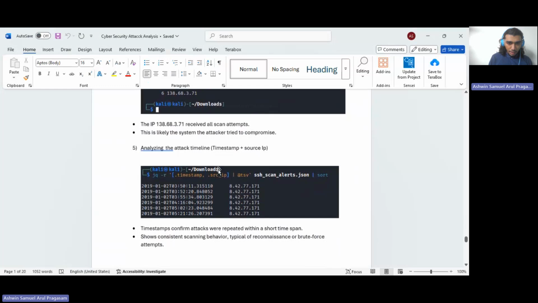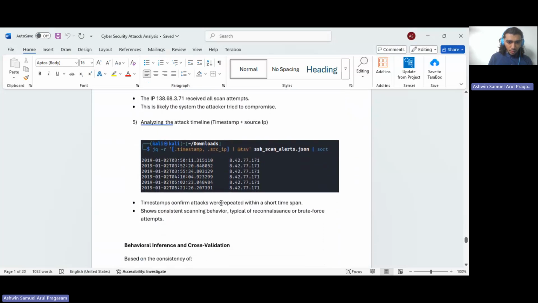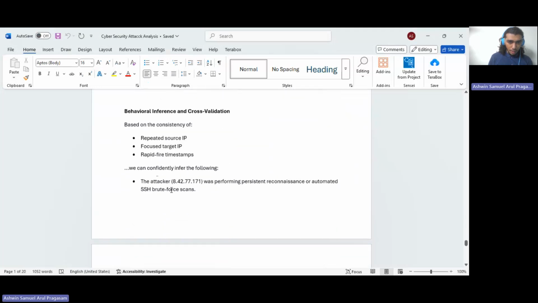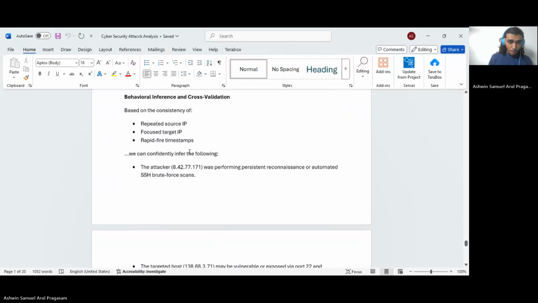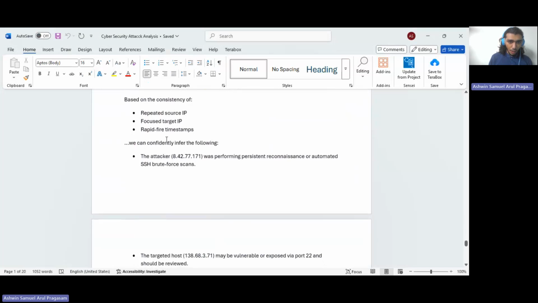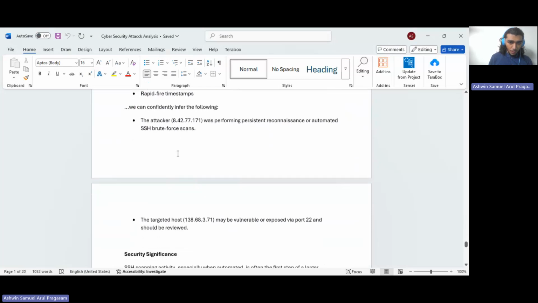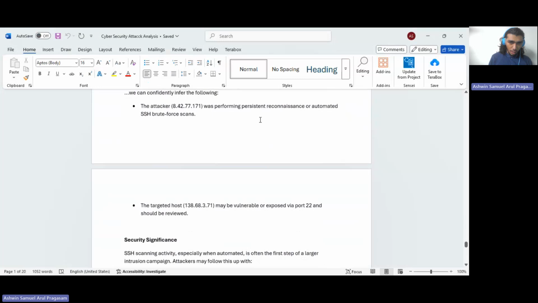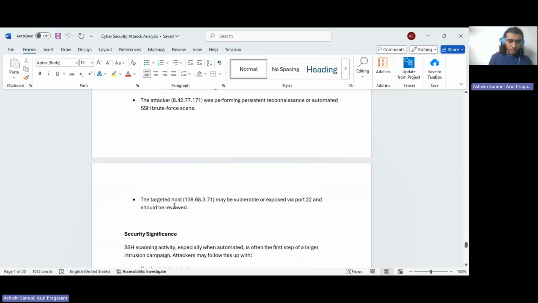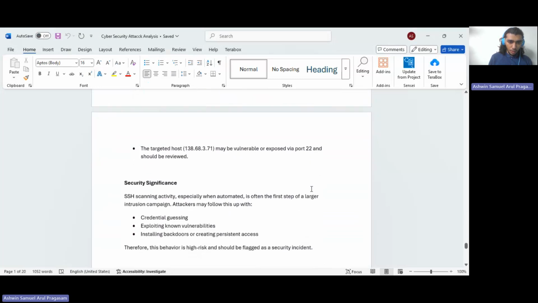Now analyzing the timeline by timestamp for the source IP, as you can see, this is what is shown. Coming to the behavioral inference and cross validation, with the repeated source IP, the focused targeted IP, and rapid-fire timestamps, we can confidently infer that the attacker was performing persistent, redundant SSH brute force scans. The targeted host, via port 22, should be reviewed.